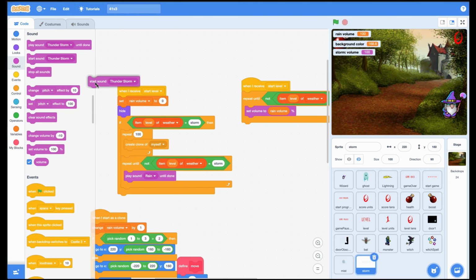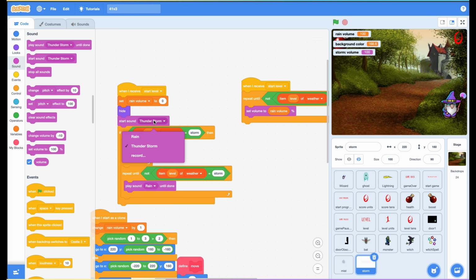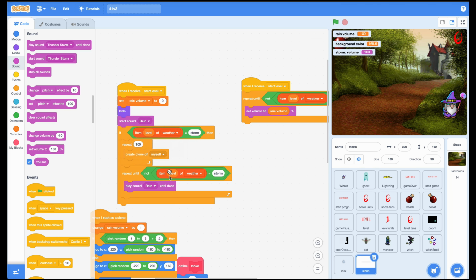Still very stubborn. So what we need is to play the sound up front so that one of these is going while the clones are coming in. Otherwise, this only starts after all the clones have come in, by which time the volume is already 100. So we need to start off here. Let's see how that goes.